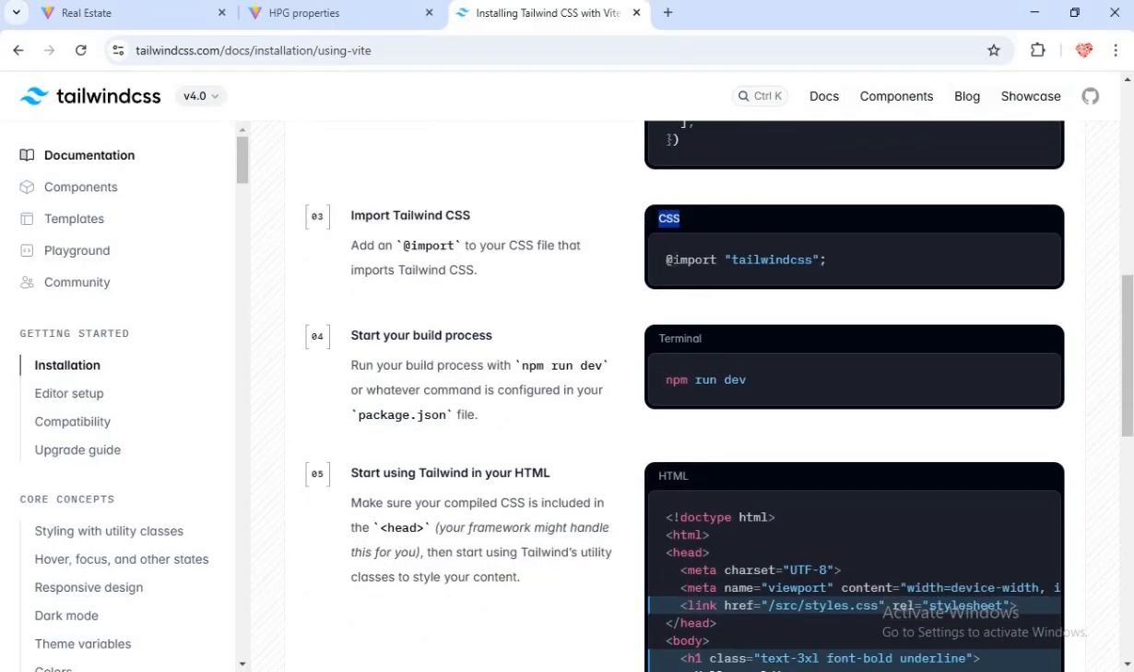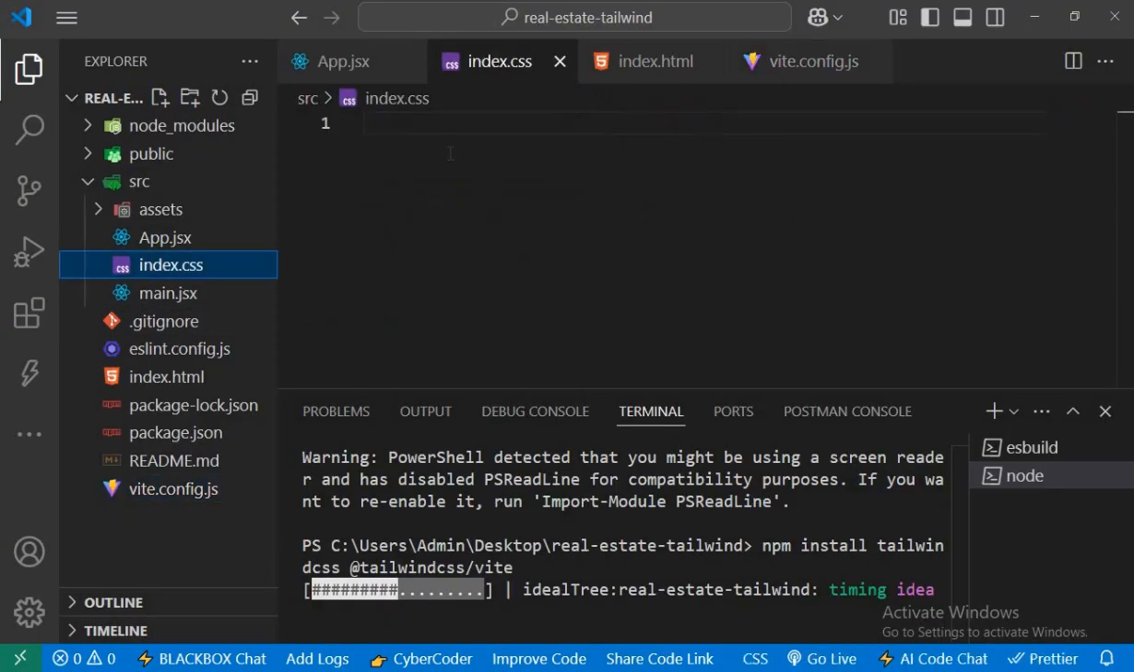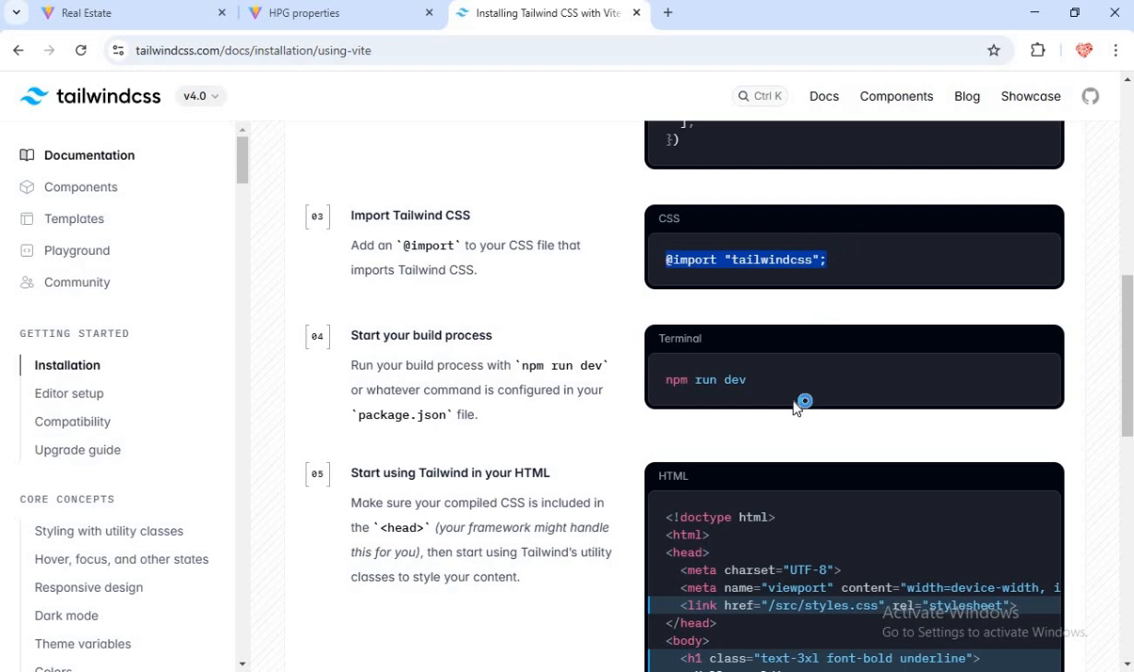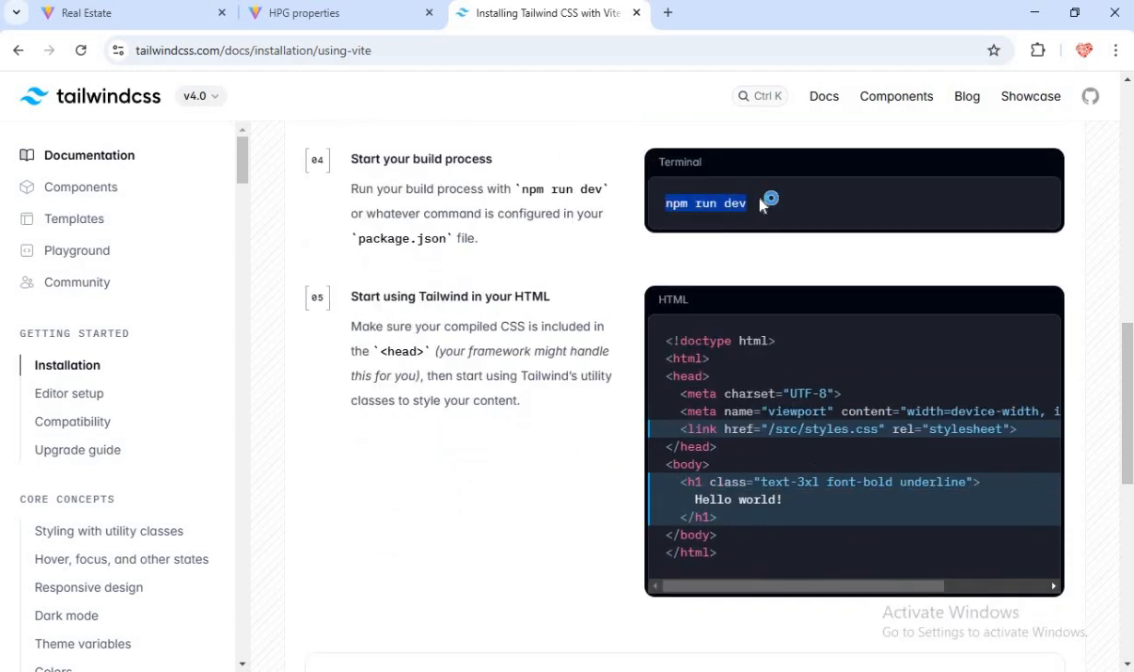Then for our global CSS, we're going to copy this also. Open up our index.css and we're going to paste it here. So the next step is to rerun our program in our terminal.